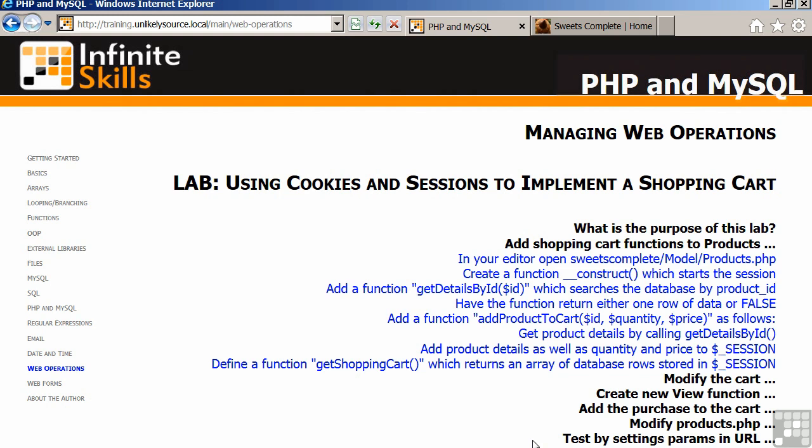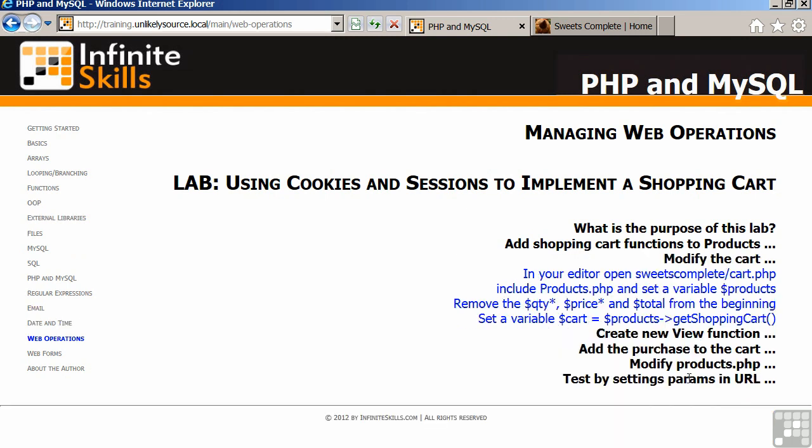This function will accept parameters ID, quantity, and price. Inside the function, you will call getDetailsById to retrieve one row of data from the database. Assuming that the row was retrieved appropriately, you will then add these details as well as the quantity and price to a key in $_SESSION. You will then define a new function getShoppingCart, which will return an array of database rows, which includes quantity and price, stored in $_SESSION. The next step is to modify cart.php.